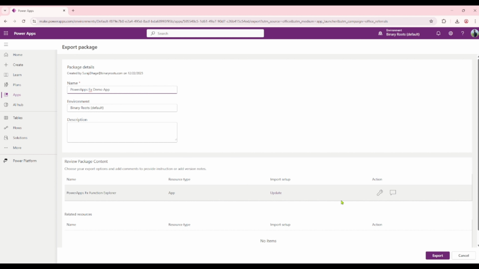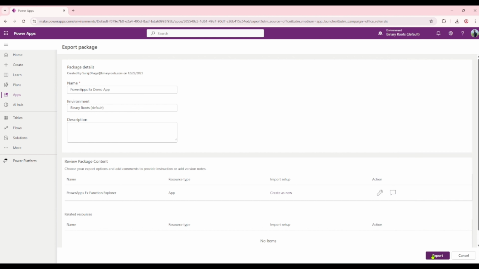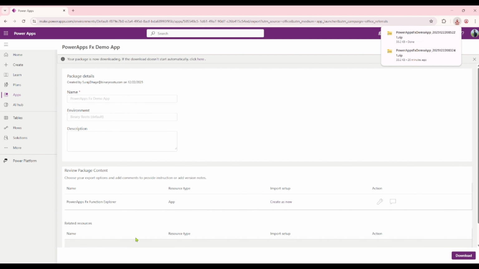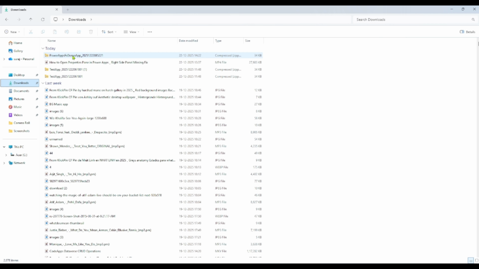Now below, in the Review Package Content section, click on the action icon in front of the app you want to export. Then select Create as New and click on the Save button. And finally, click on the Export button. Now, you can see it is taking a moment to create your package. Once the process is complete, the package will be downloaded as a zip file. If I go to my local storage downloads, you can see the Power Apps FX Demo App zip file.